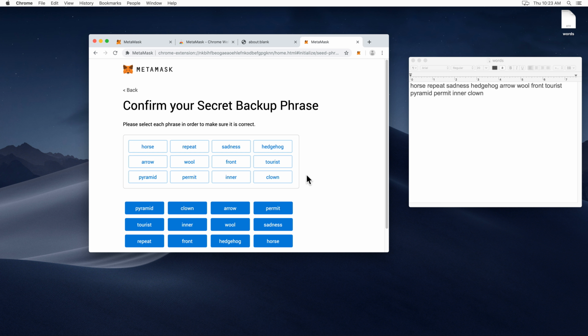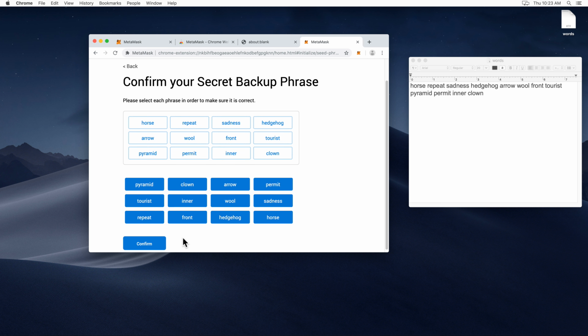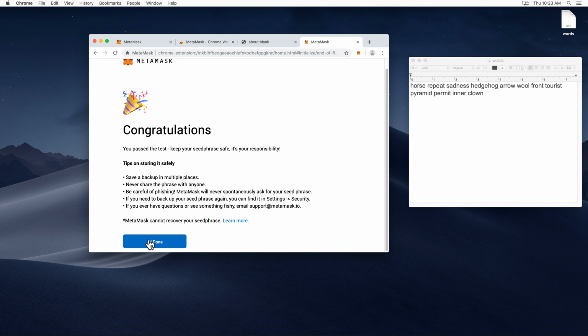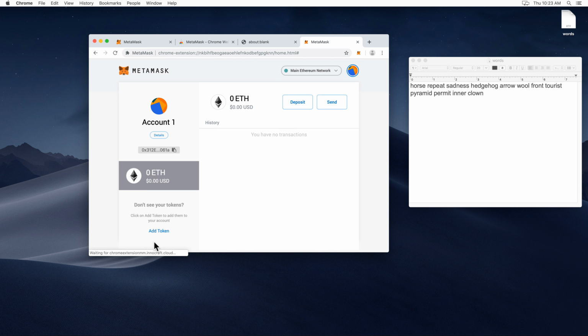Now, if I have not made any mistakes, I should be able to confirm. And yes, you can see there we have created our account. So what we have done at this point is we have added a plugin to the browser. You can see here the little fox icon. We have also created, as part of setting up this plugin, an account on the Ethereum network.